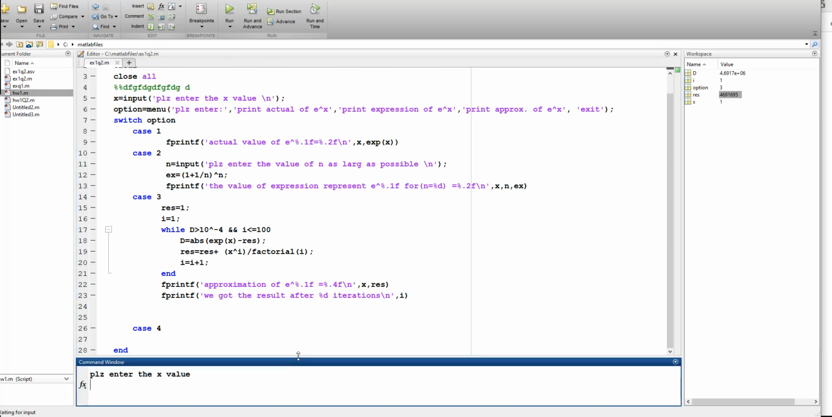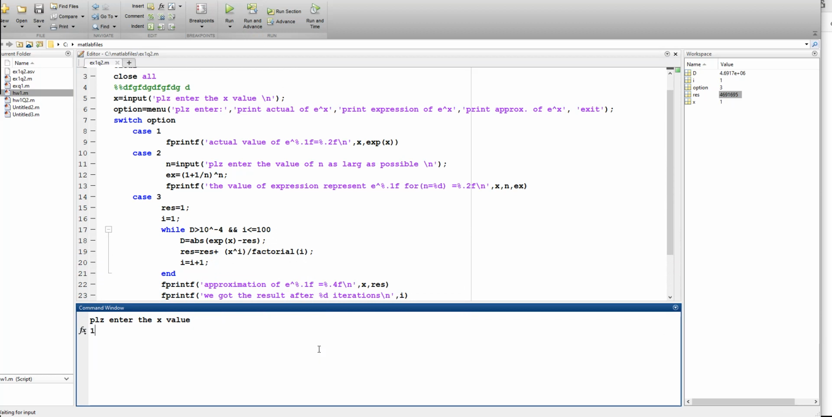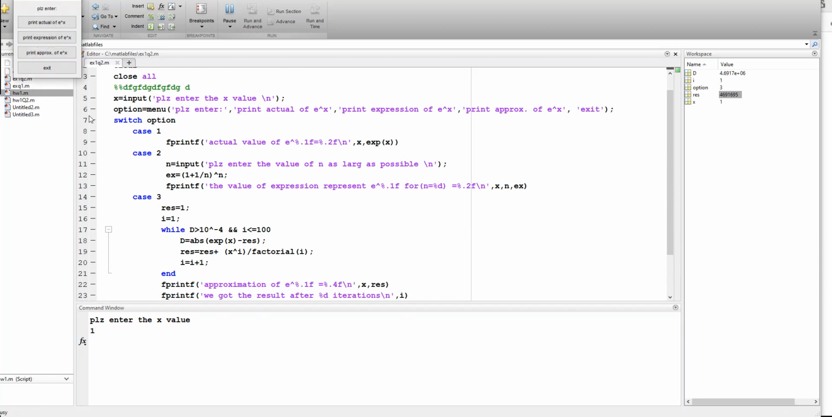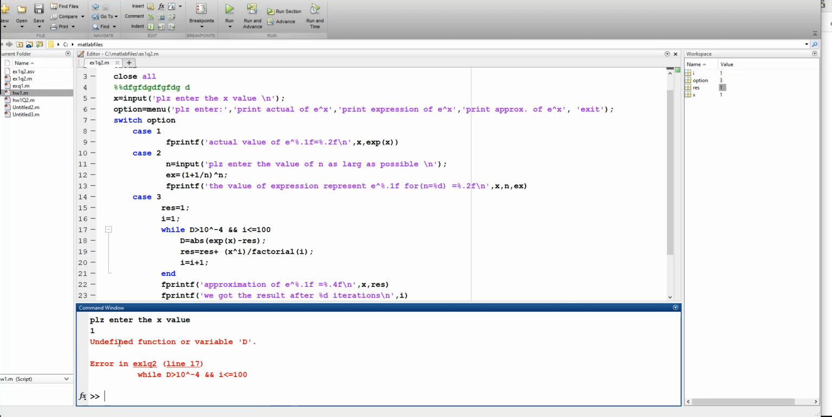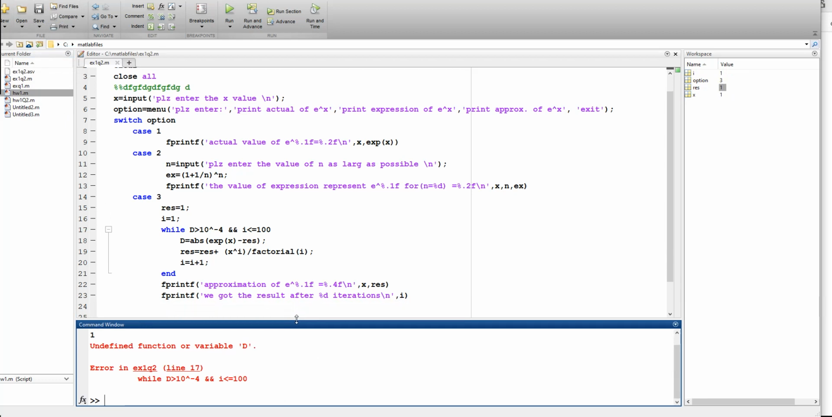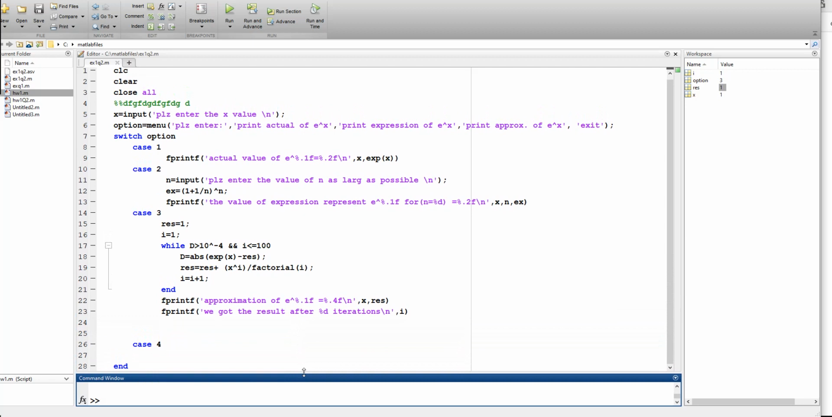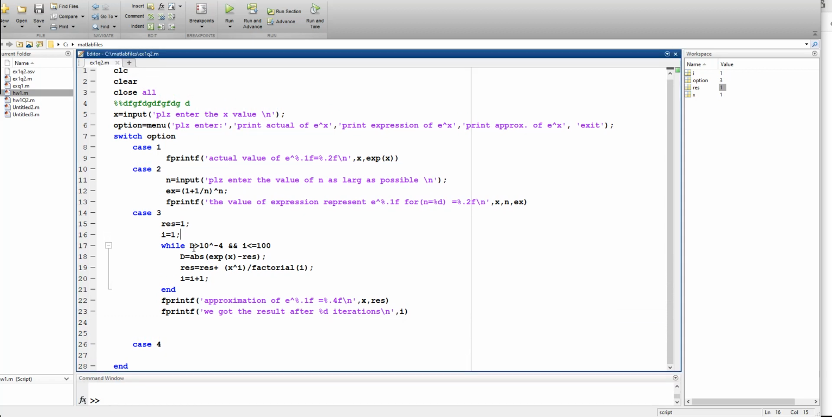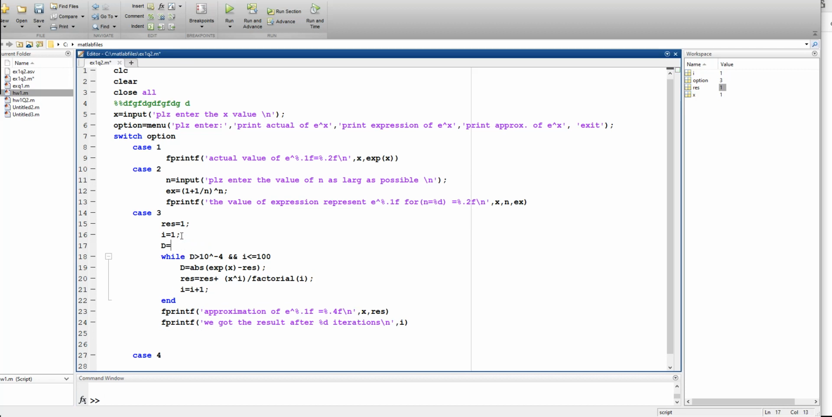Run the program. Now I think it should work. This is 1. I will choose the third option, as you see. Okay, undefined function or variable D. This is in this loop while D equal. Yes, we have to define D before, because here we have D. We don't have D. We can choose any value of D equal to 1. Choose a value that makes this condition true. So as you see, D is larger than 10 to the power minus 4.